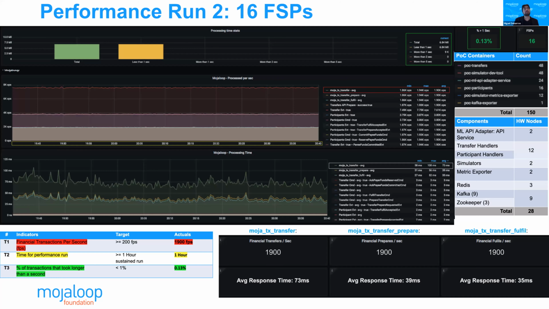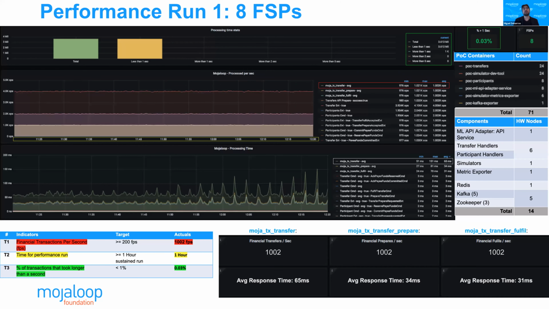Right, so I'll take you through two performance runs. Well, I think you skipped one. Yeah, sorry. First is when we scaled for 8 FSBs. So we basically determined the minimum hardware that, based on our time constraints, we needed to run 8 FSBs. And you can see here, we got some pretty decent figures.